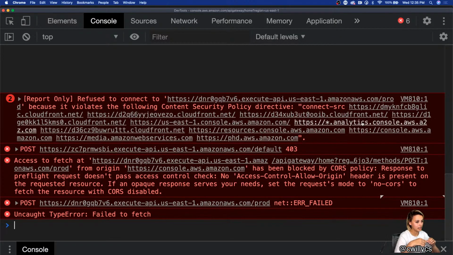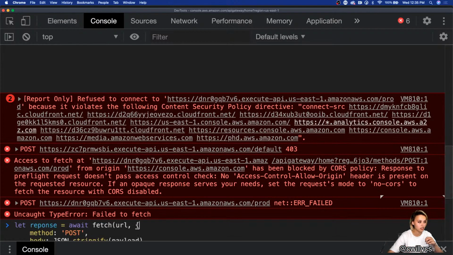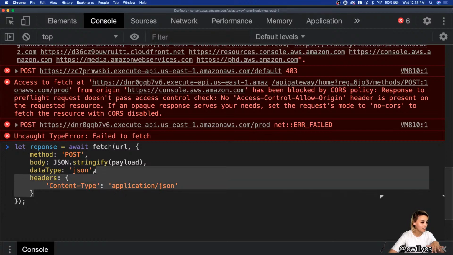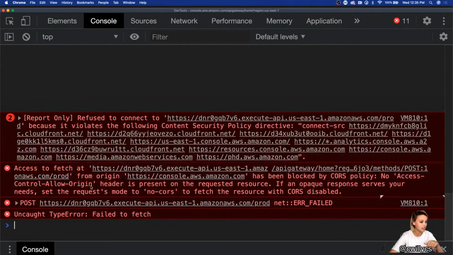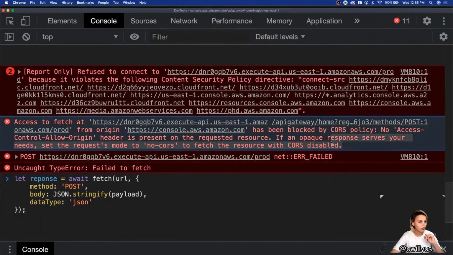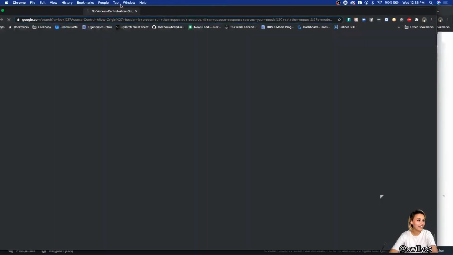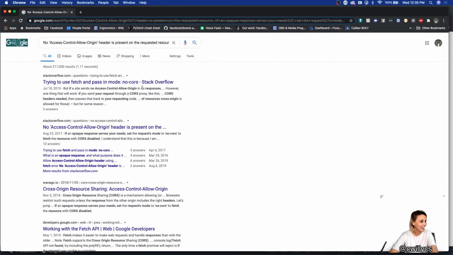So it's been blocked by my CORS policy. Response to the preflight request doesn't pass access control check. No Access-Control-Allow-Origin header is present on the requested resource. I thought that's what this accomplished, but maybe it didn't. Let me see what happens if I just do that. And same thing. No Access-Control-Allow-Origin header is present on the requested resource. Okay, let's Google what that means.